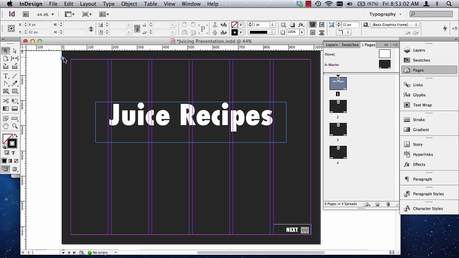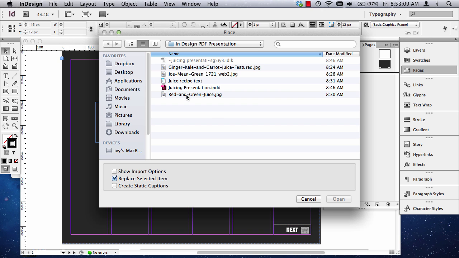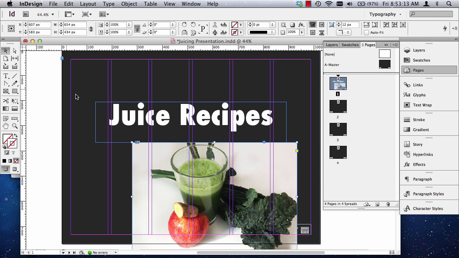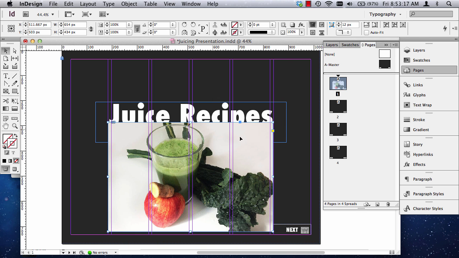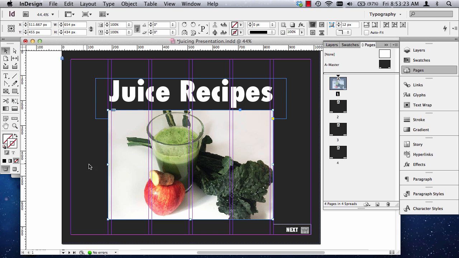You can see there's a little lock icon that just tells me that object is locked. And now when I go to File and Place, I will grab my image and pop it in there. And it's completely independent of that background. Okay? So let me get this moved around here and get this to look pretty decent. And then we'll be ready to go to the next step.